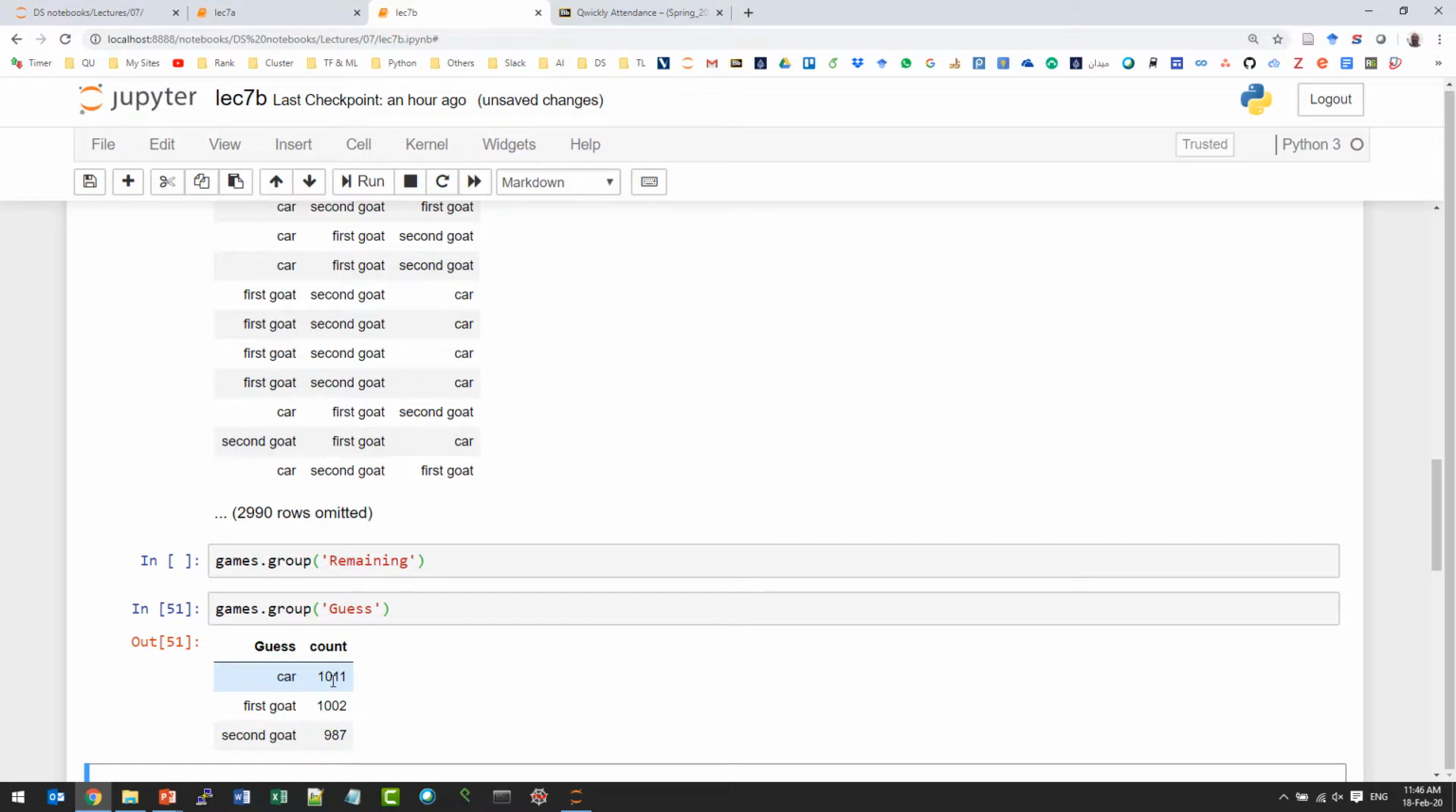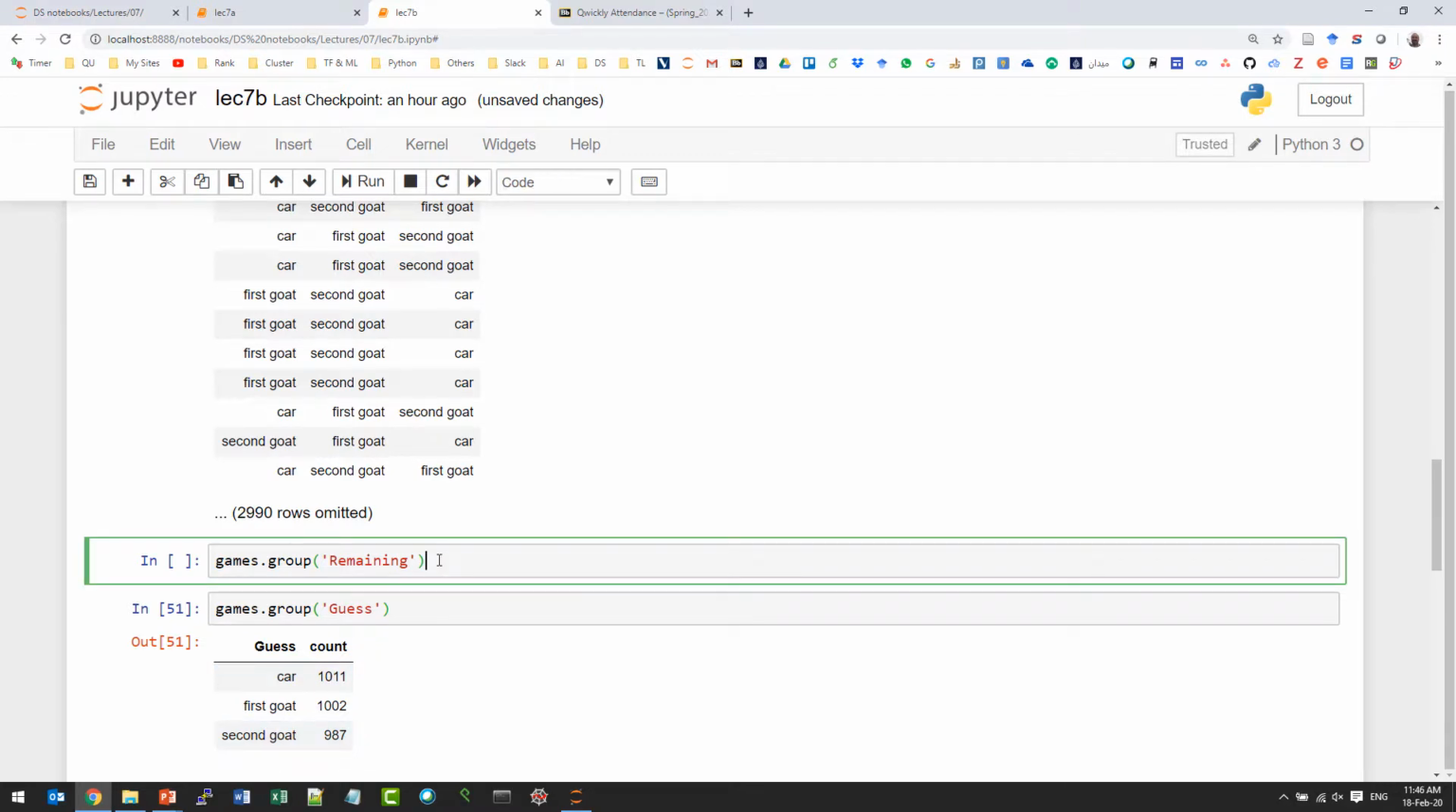So for the guess column, the probability that we will get the car is around 1/3. That's for the guess, the choice. Now let's look at the remaining door. Do you expect the same? Yes, around 1,000 for each. Okay, everyone is saying the same? Let's see.